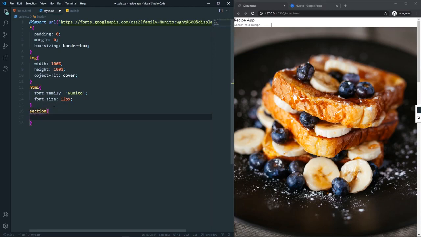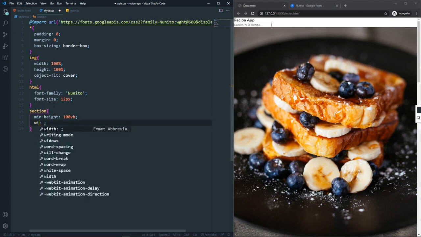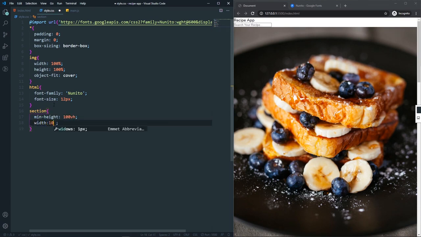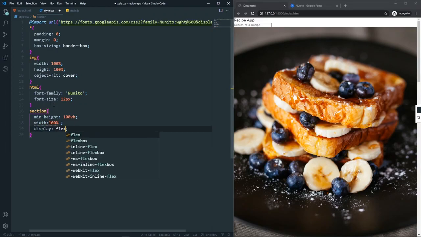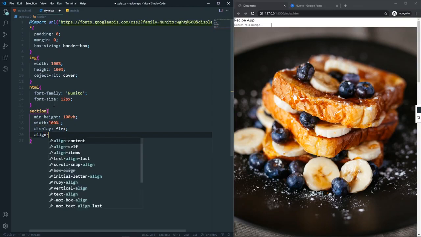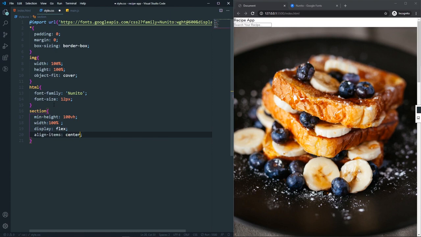And also let's come to the section here. So section, so min height for our section will be 100 VH, and the width will be 100%. And also let's have that display flex, and also align items center, and justify content also center.